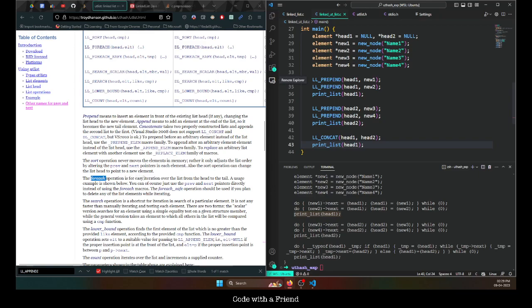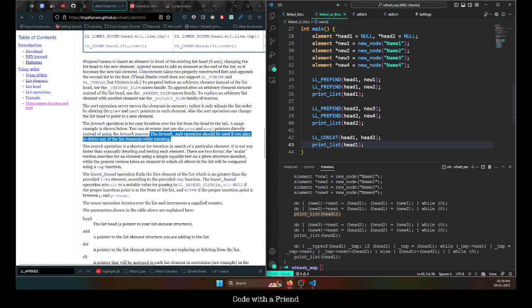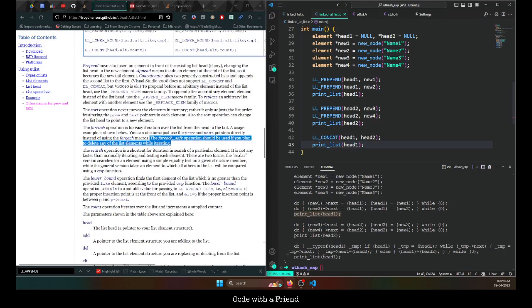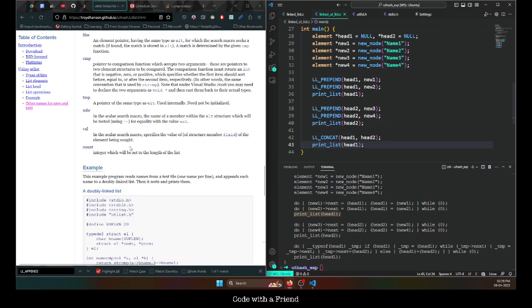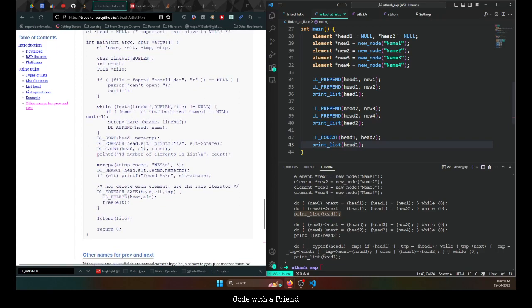The for each operation is an iteration over the list items from head to tail, which essentially we are doing for print list. A usage example is shown below. You can just use the next pointer directly instead of the for each macros. The for each safe operation should be used if you plan to delete any of the list elements while iterating. Okay, this is super detailed. Let's see how the for each is implemented here. DL for each, exactly the same thing that we are doing.